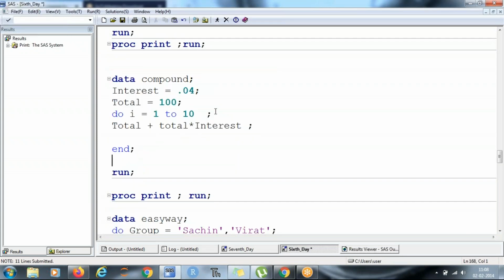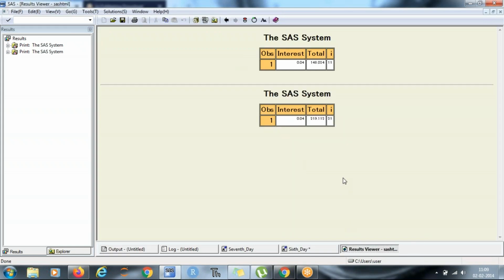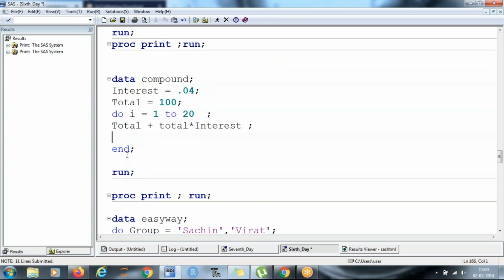Now, if you have to check what my amount would be in 20 years, you just need to change this to 20 and run the code. In 20 years, my money will become 219. And why are we seeing 21 and 11 in place of 20 and 10? So let me show you that.